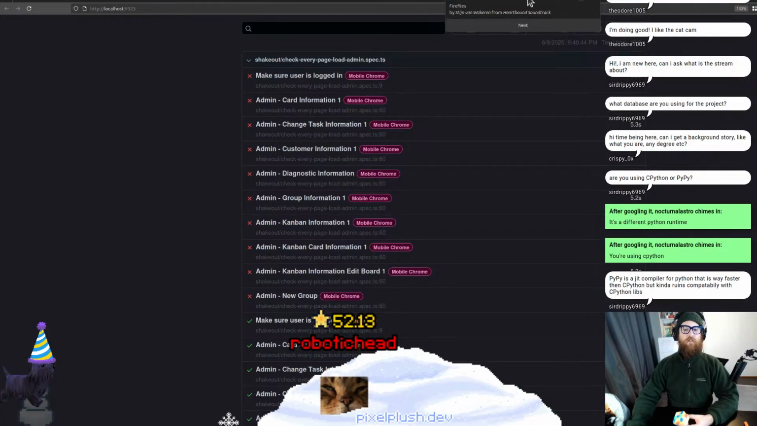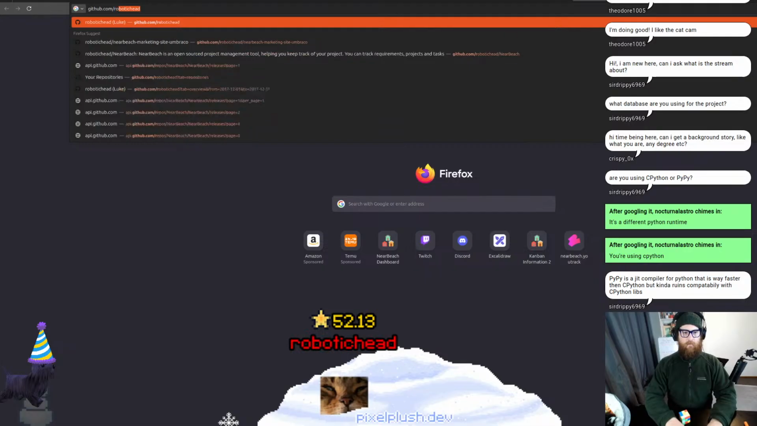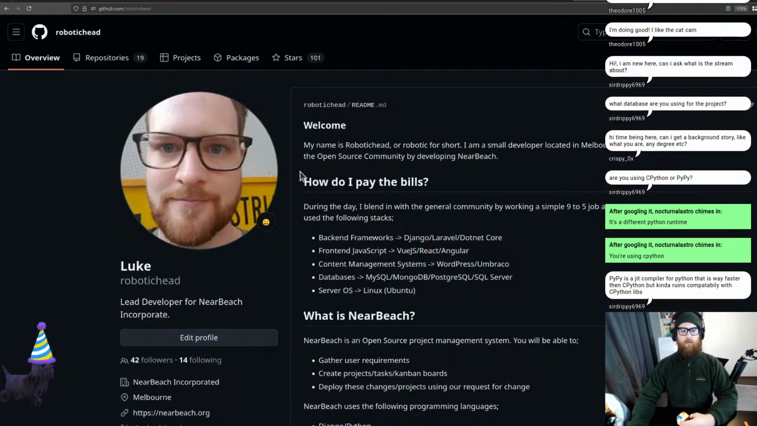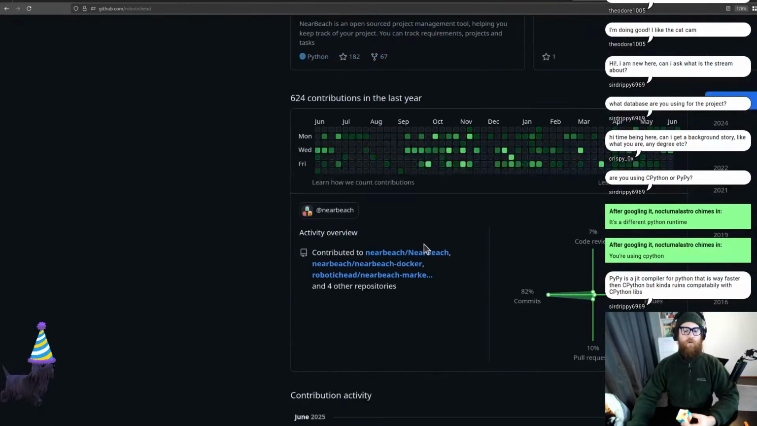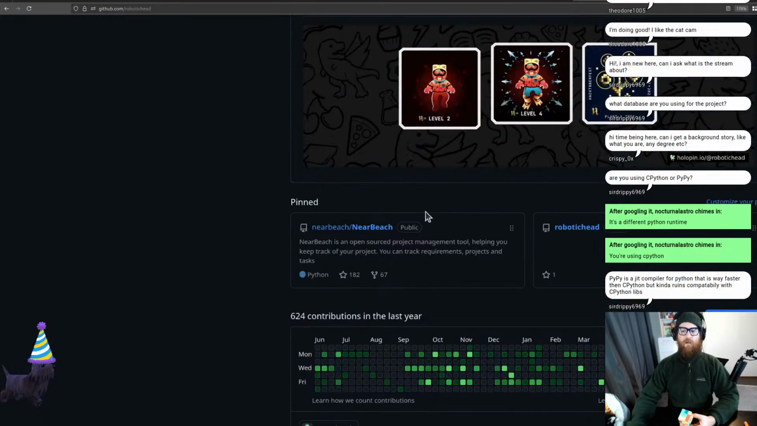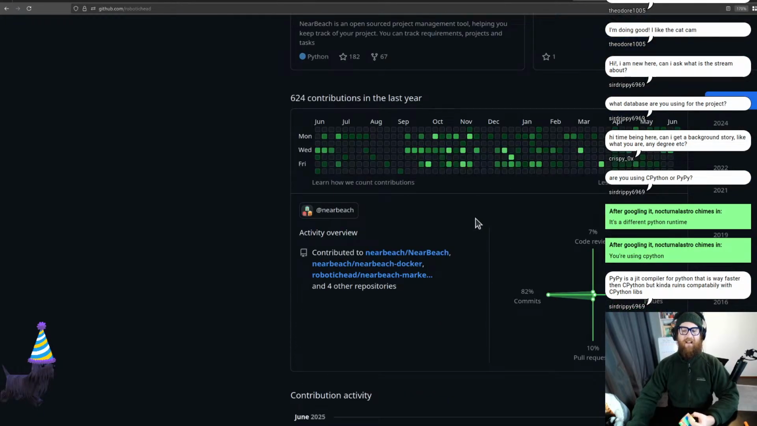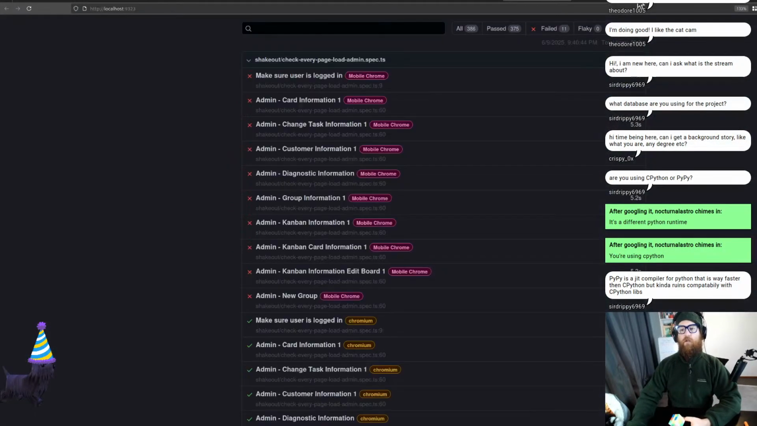My recommendation is GitHub. You can write stuff on here, but you can also put your sort of repositories that you work on. So I'm working on NearBeach, and I should also have the Docker one up here and stuff like that. Just point to this and then just build a few small little tiny things depending what you want to actually do.